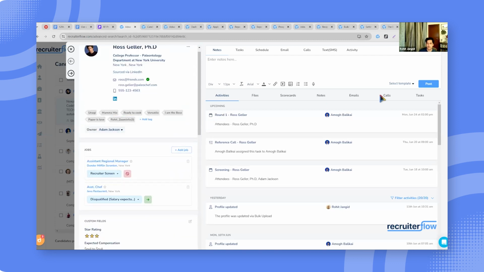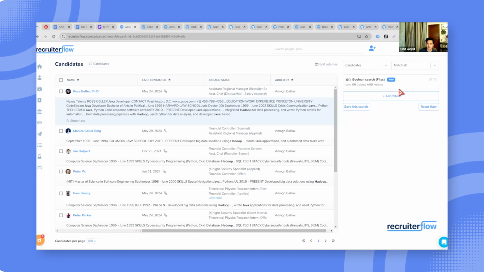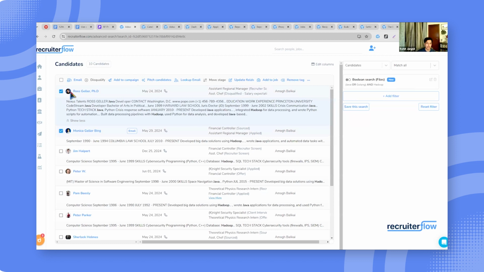So super easy. Boolean search and add your operators here, get context and quickly maybe reach out to them via an email or add them to a sequence and get engaging with them. The Boolean search, searching ability.